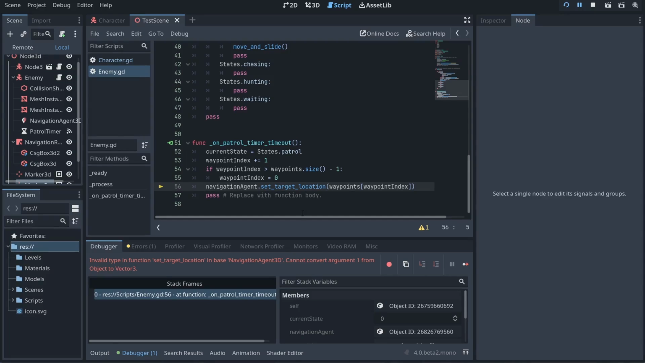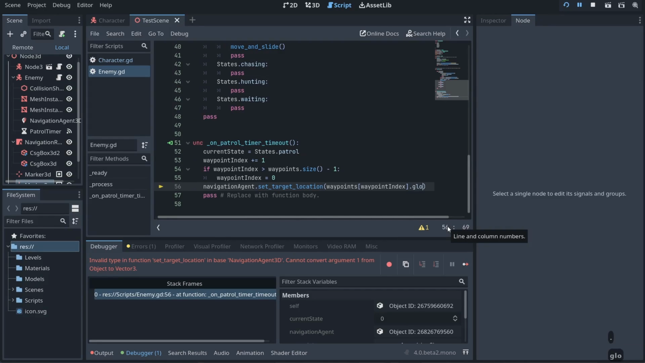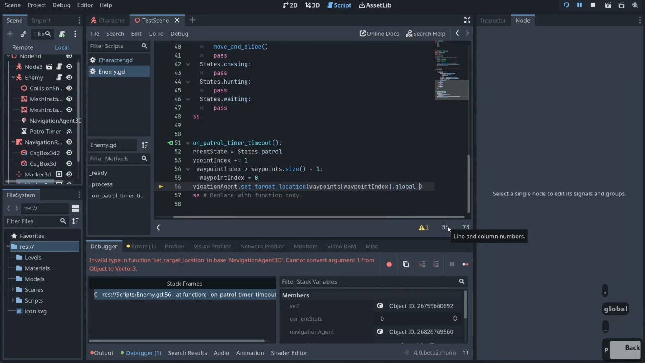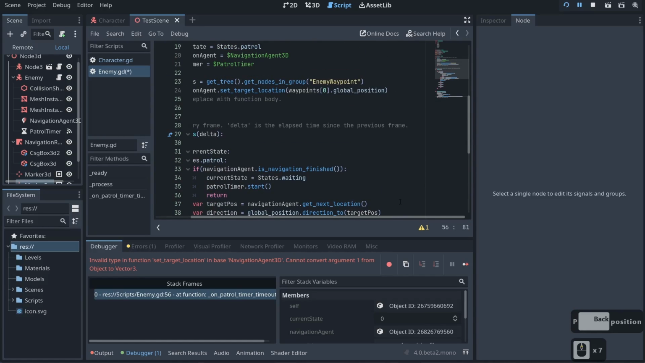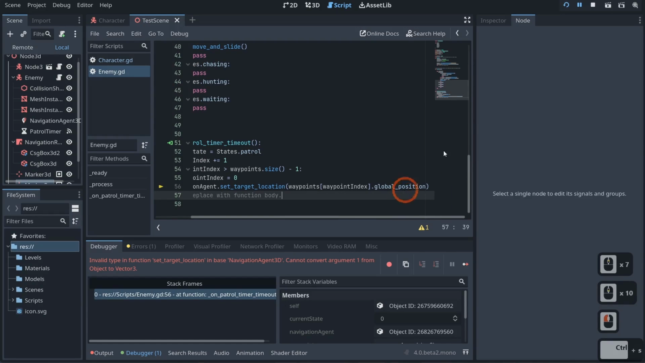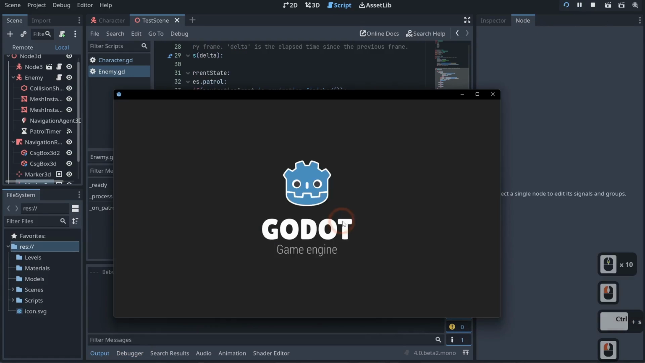And we have a crash, of course. Invalid call to function set_target_location in NavigationAgent3D: cannot convert argument from Object to Vector3. That's because we forgot to put global_position. And that should do it. Let me double check. Yeah, global_position. That should do it. So now let's try that again.